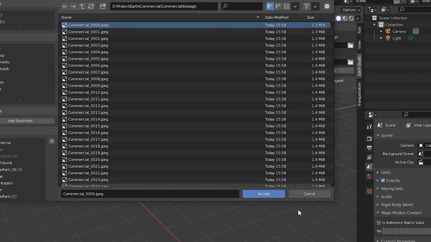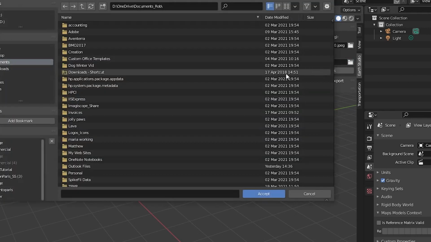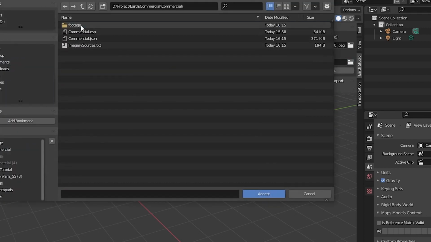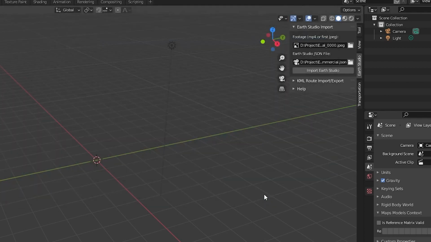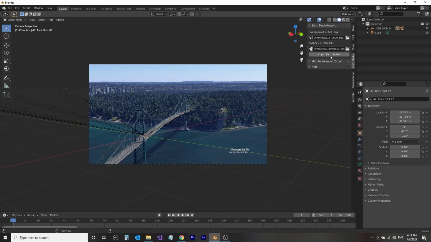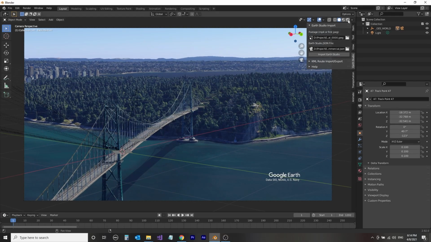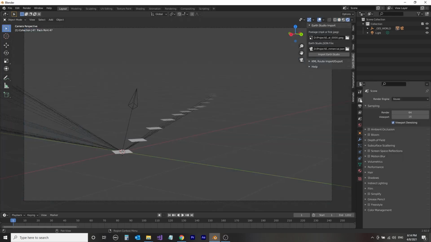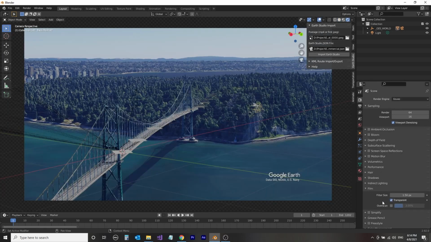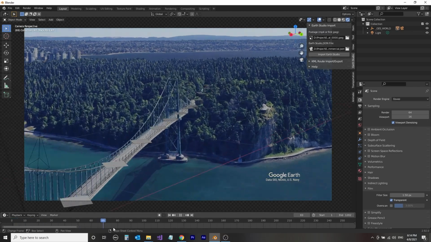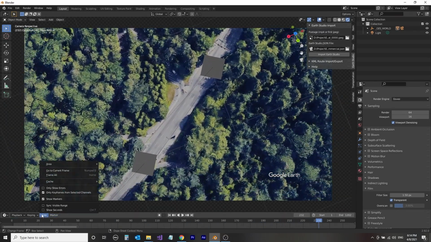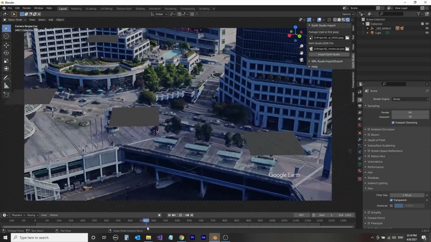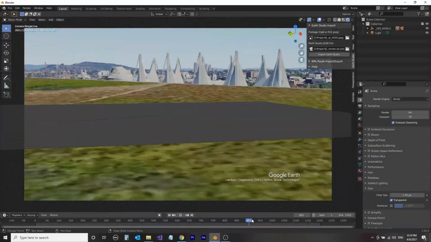We'll select our footage folder and our first item, and we'll also select our JSON file. We'll then import the Earth Studio project. And we'll set our display to rendered mode, and when we do that, we'll need to make sure that we have our film transparent item selected. Do a quick review of the file, and we'll import our KML file here.